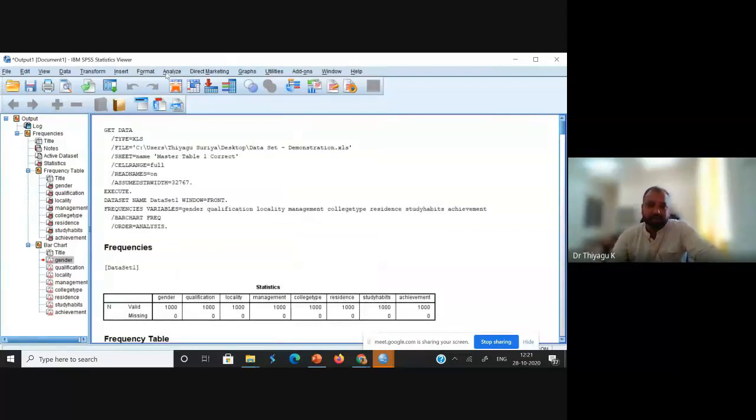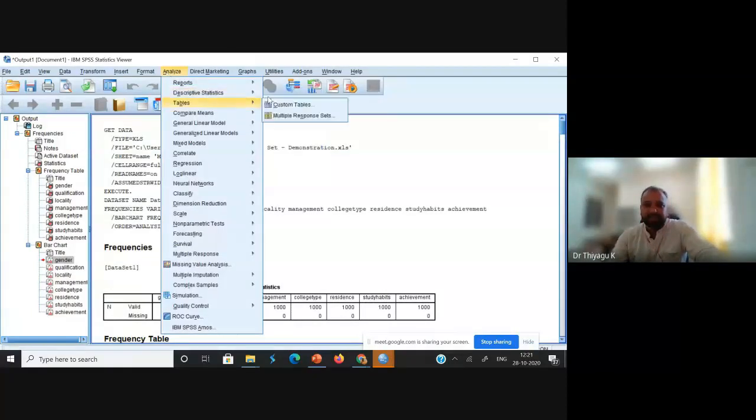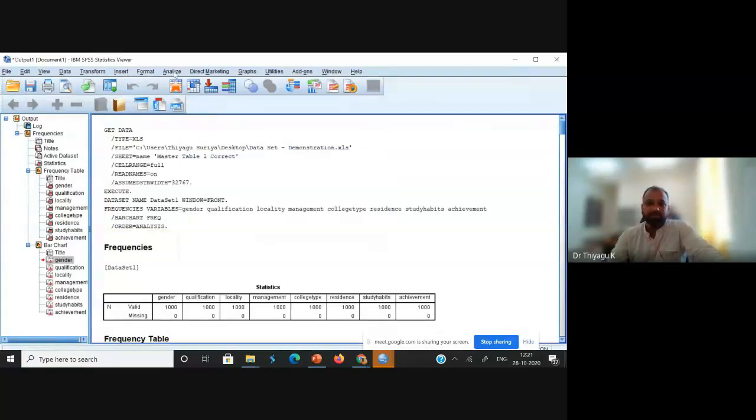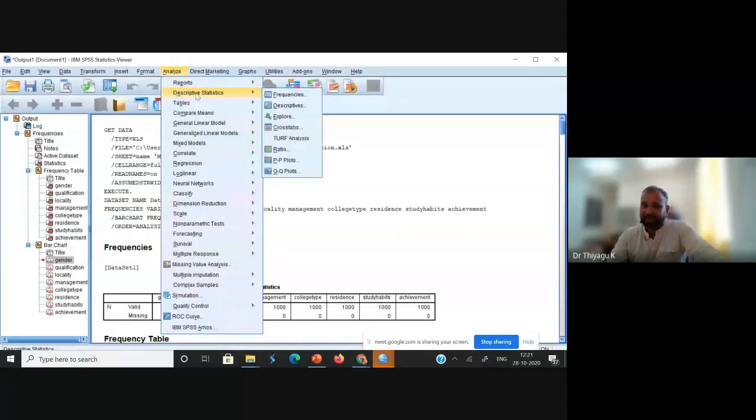The only mistake I made here is that the frequency in descriptive statistics is permissible only for the categorical variable. Can I move to the next one? Yes. So now I'm moving to the second one, descriptives.